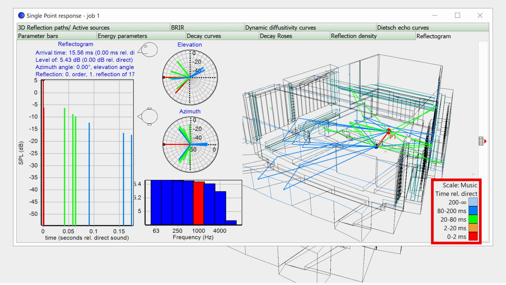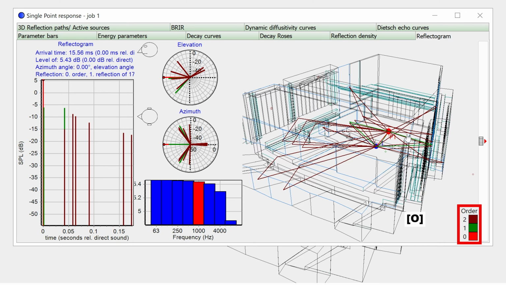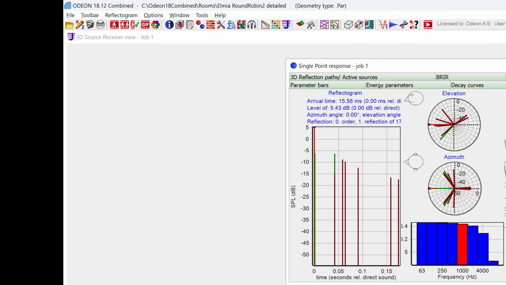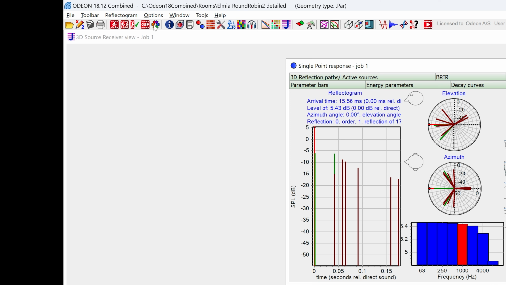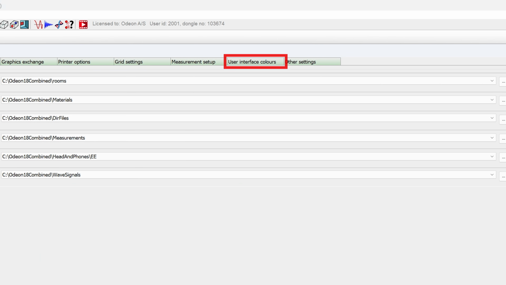Right now, the colors represent ranges of arrival time, but you can have them represent reflection orders instead with the O shortcut. You can change the color for each reflection order by going to Options, Program Setup, User Interface Colors. And you can change the colors here.